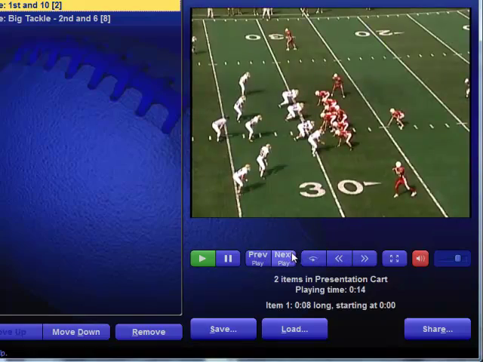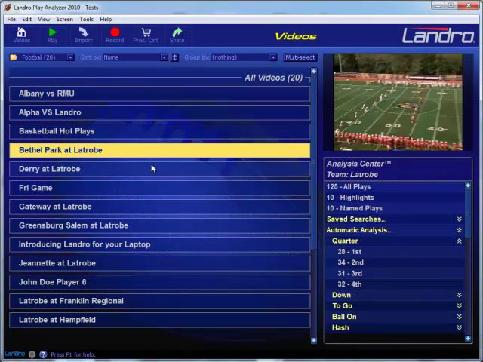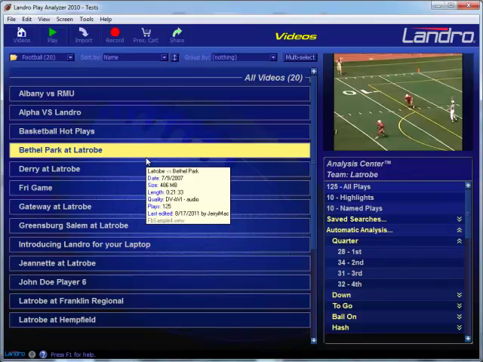Now let's go back to our home screen by clicking the home screen up here. And now we're back to our home screen and viewing our video as we see here. These are the highlights. Other videos will discuss more of the details of Landro.